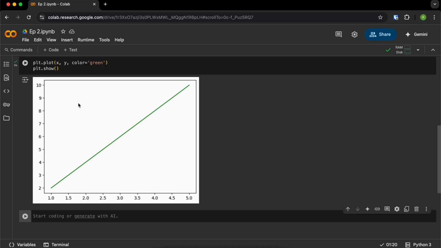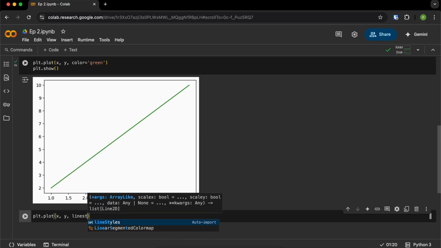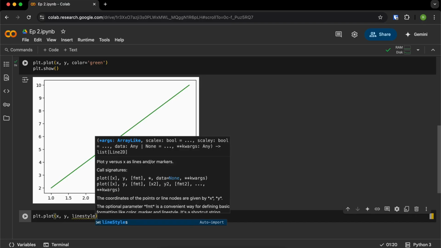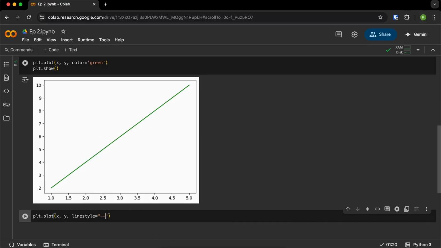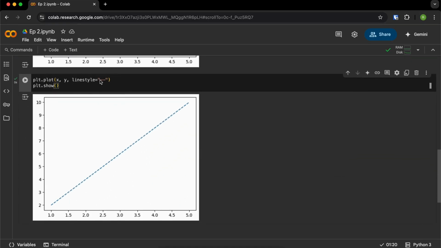Next, let's change the line style. The linestyle parameter controls this. For example, if we pass the same plt.plot x comma y, and let's say we pass linestyle as dash dash, and then again plt.show. So you see we had passed some line style, and according to that the line style has been changed.